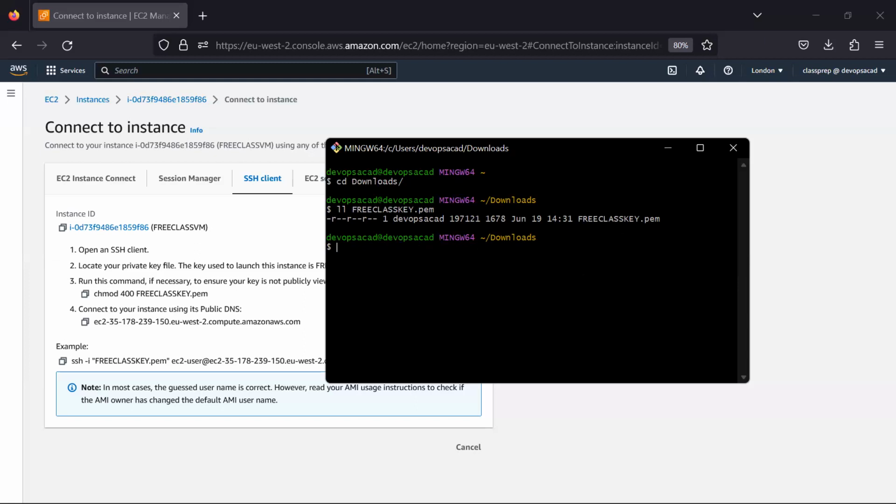So now, how do we log into this guy? Simply SSH, -i for identity file. Then you specify your key pair. So that is our key pair. So the username of our instance is ec2-user. Then the public IP address is 35.